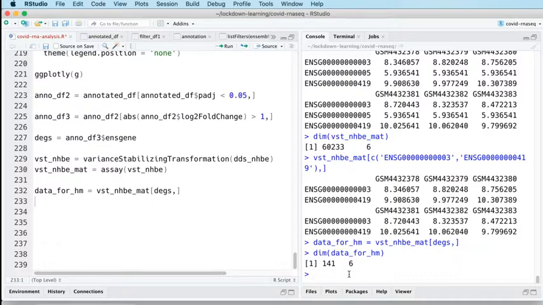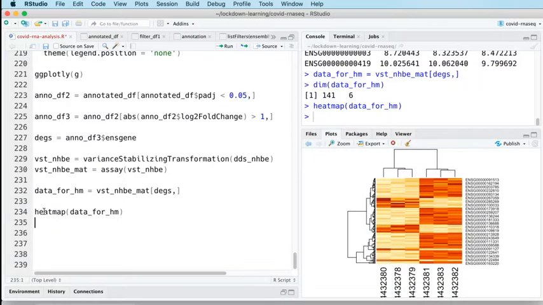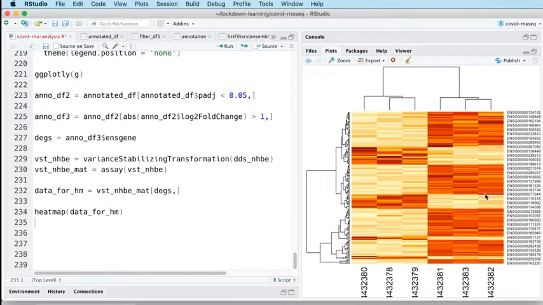We can generate a heat map from that data without any kind of configuration. We don't need to do anything else to it. We just run the heatmap function with data for HM as an argument, and this will give us our first heat map straight away. So there you go, that is that data in heat map form. And the base heat map is, I mean, it's all right. There are a number of reasons why it's not fabulous.